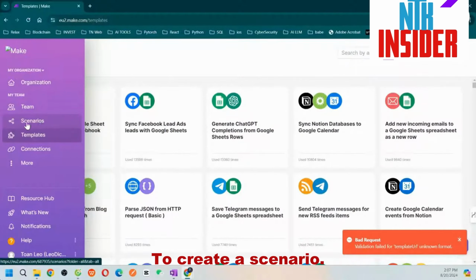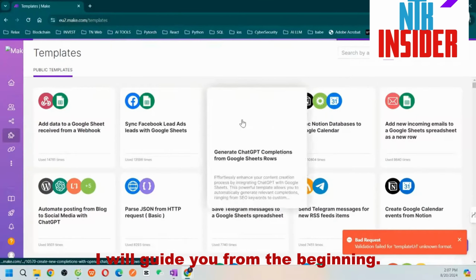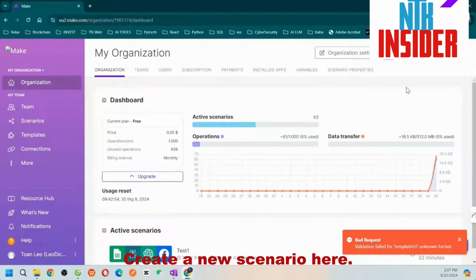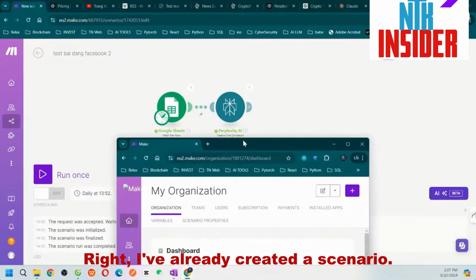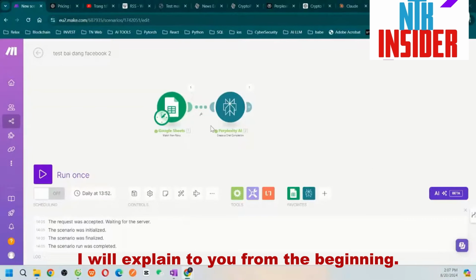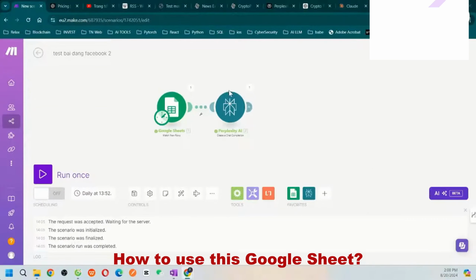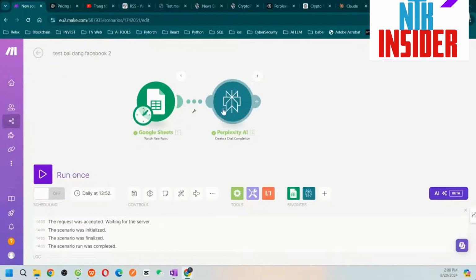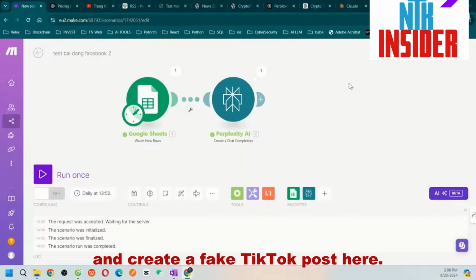To create a scenario, I will guide you from the beginning. Create a new scenario here. I've already created a scenario. I will explain from the beginning how to use Google Sheets and AI to create a TikTok post here.